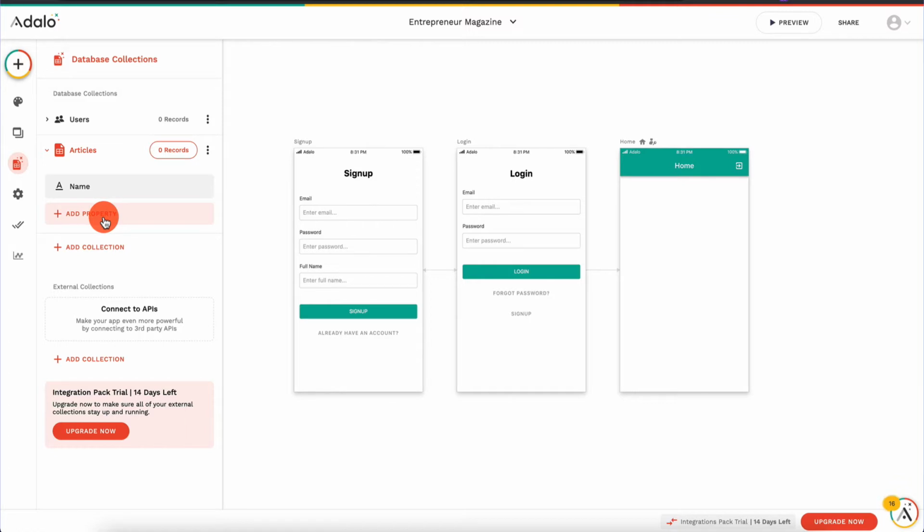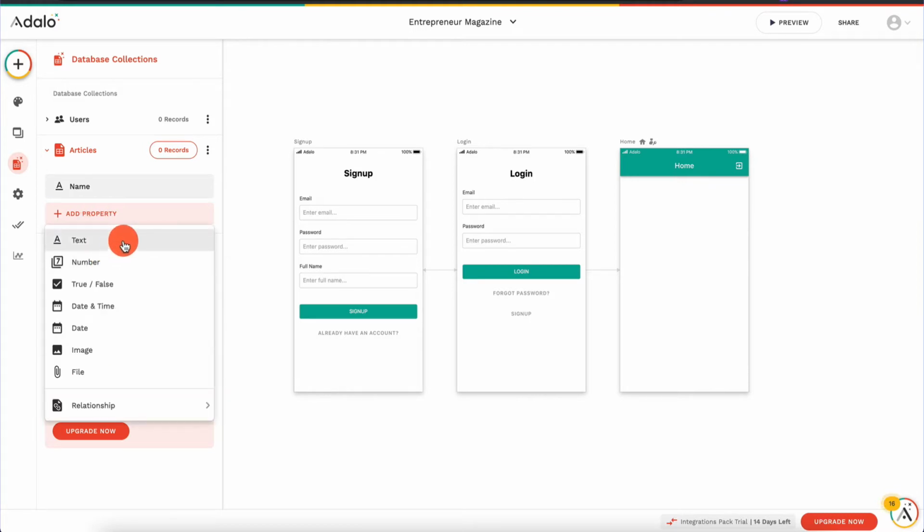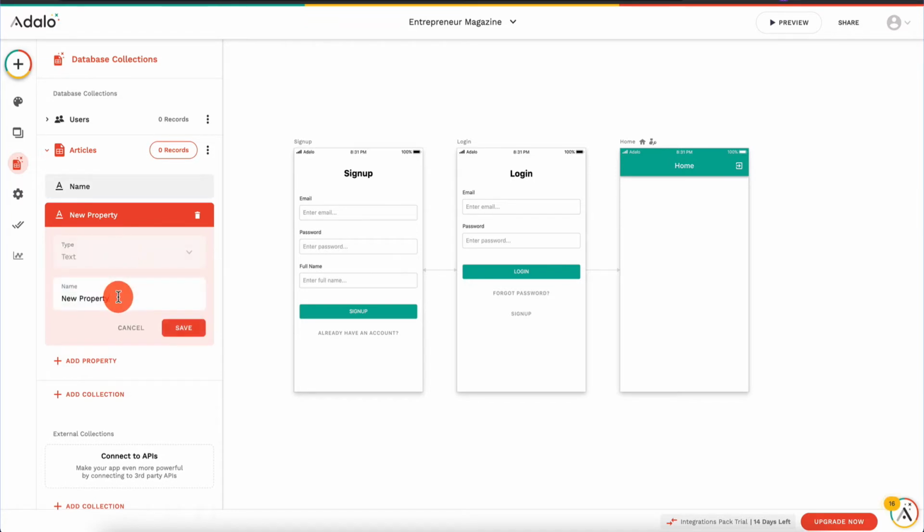And so let's think about the kind of properties we want to have. We're going to have the name of the article. We need another property for the body, the actual body of the article. And that's going to be body. This is text. We're going to hit save.